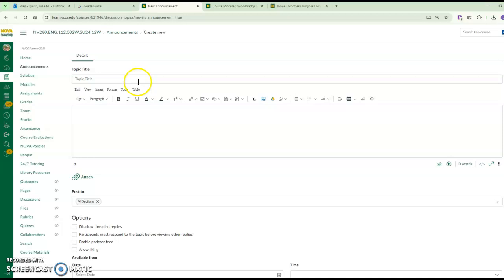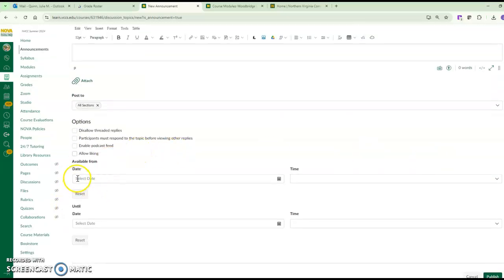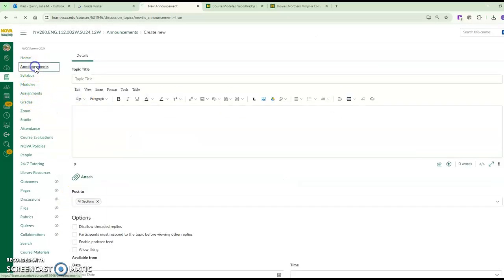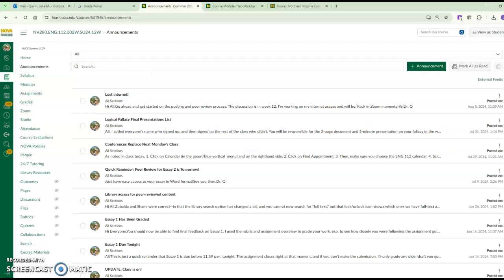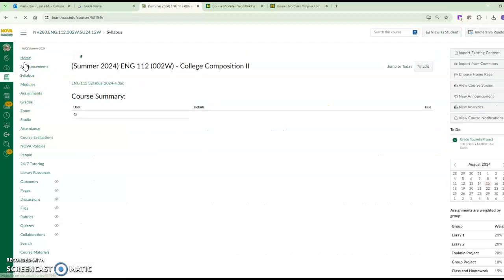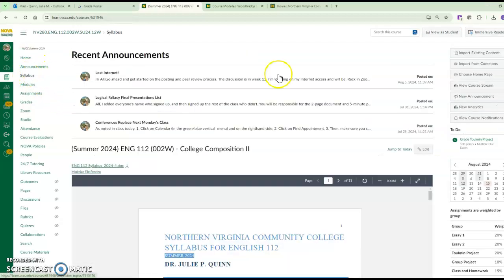You can just create an announcement with the topic title and your content. You can add attachments. You can select dates, so you can set these in advance. You can do all of that. Once you have a few, then you can set the announcements for your home page, or you can set something else. I set the syllabus.